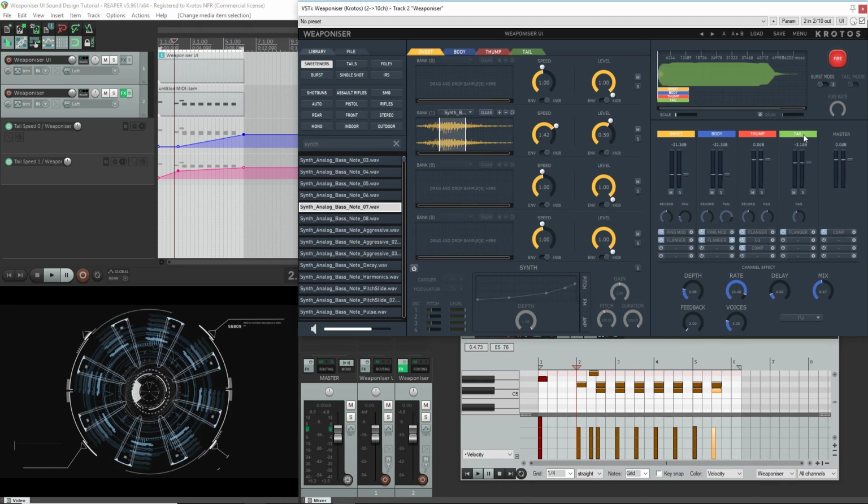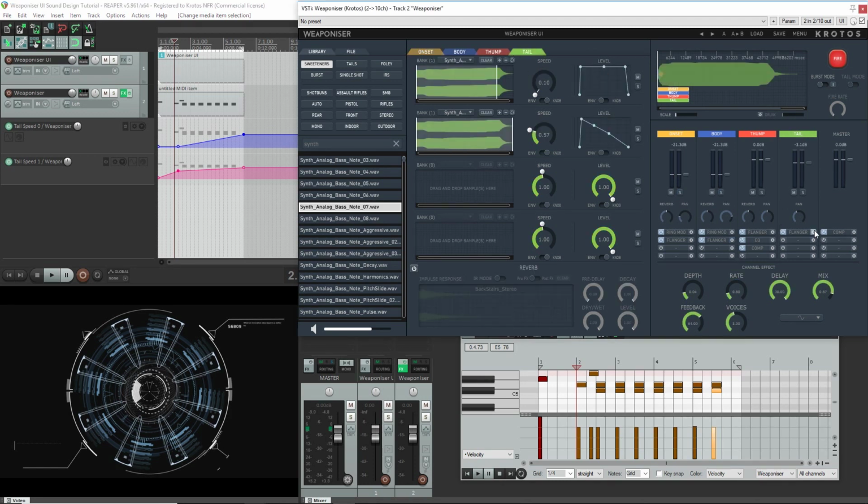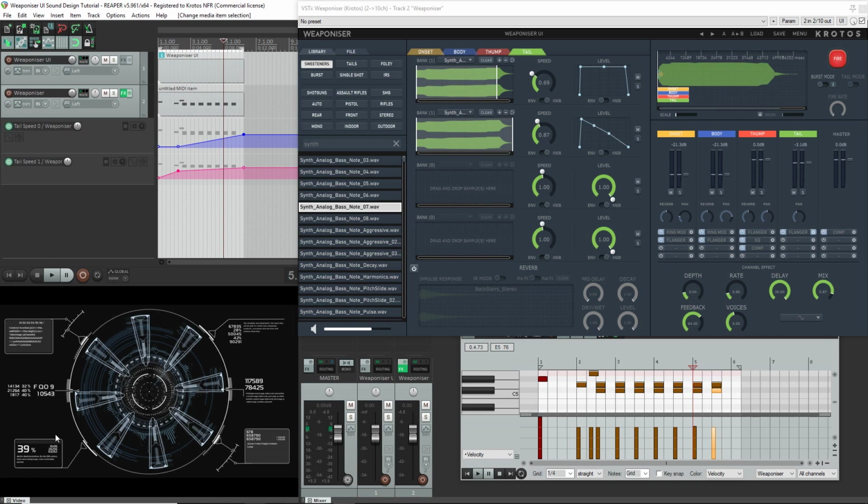So lastly, we will look at the tail. For the tail, what I've done is use a music sample. It's a synth analog bass note. It just plays one singular note, but I wanted there to be a rising tone, as we have this percentage down the bottom left hand side as it charges up the weapon.